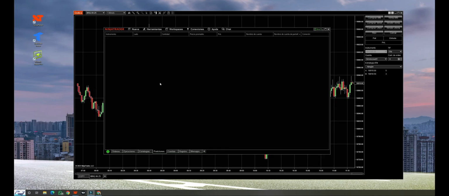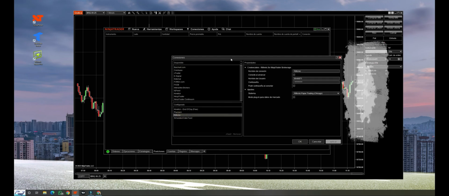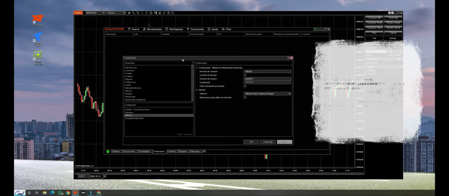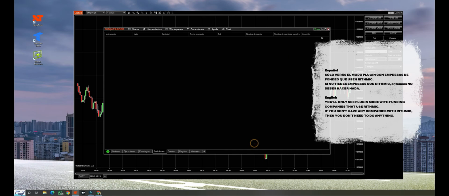Once you have the program installed, we must follow these steps. Number 1, we need to ensure that the Rhythmic connections are configured correctly within NinjaTrader. If you have funded firms that use Rhythmic, make sure that the Rhythmic connections inside NinjaTrader do not have the plugin mode option activated. If it is active, deactivate it and restart the NinjaTrader platform, i.e., close and reopen it.